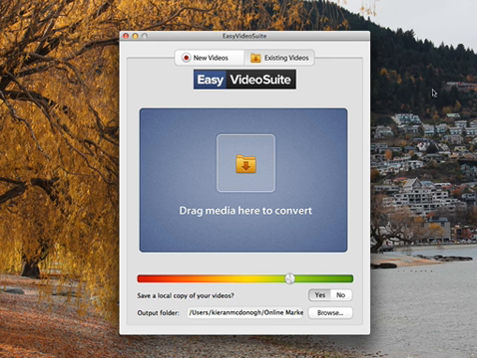Now the desktop app for Easy Video Suite is a very simple tool but extremely powerful, and that's what Easy Video Suite represents and is the vision of Josh Bartlett: simple yet powerful.